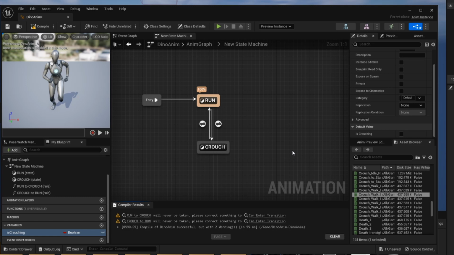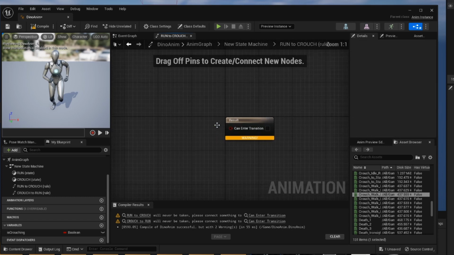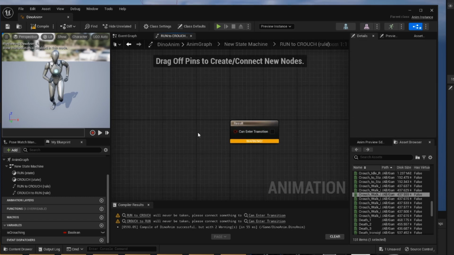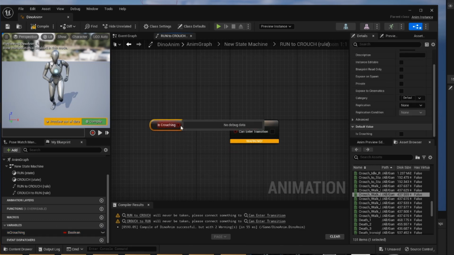With the variable set up, we're now going to set up the transition. If I click in on the little circle or on the transition itself, we will go into another blueprint. We can see here we're going from run to crouch. Based off of our isCrouching variable, we would want to say that if isCrouching is true, we are able to enter into this transition.